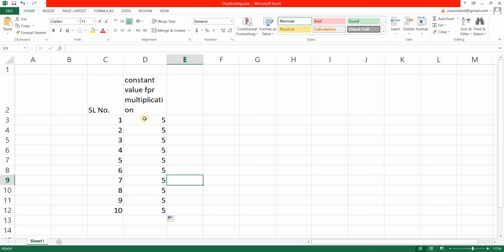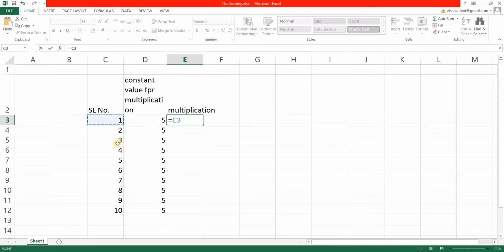Alright, now for formulas. For example, I want the multiplication here, so I'll just write multiplication. Okay, so the multiplication of this into this will be given here. So for that I'm going to write my formula equals, and by this time you know how to do that, C3 and then the symbol of multiplication, then I'm going to select D3, hit enter. Now C3 and D3 have been multiplied here, as you can see from the formula bar.